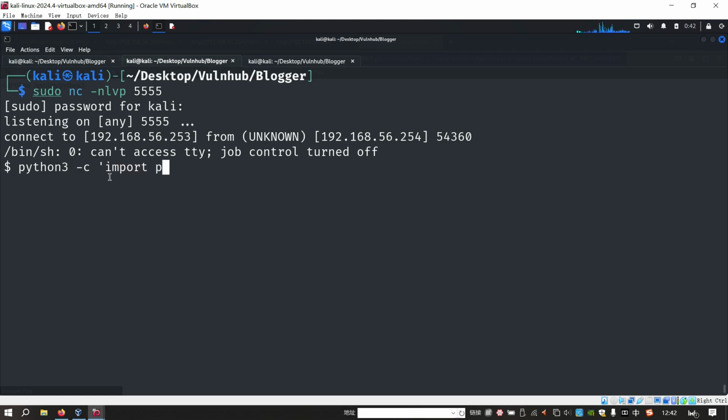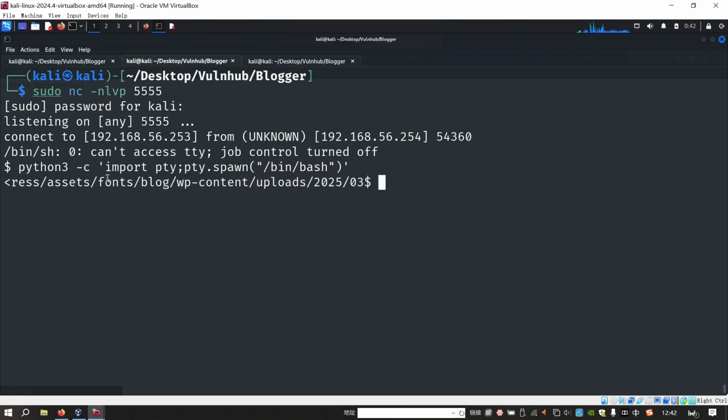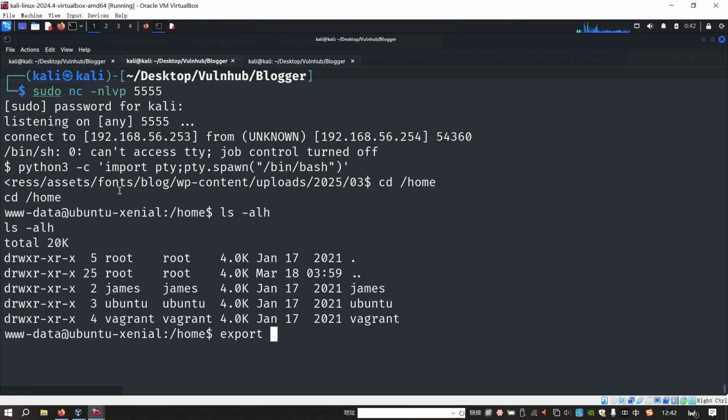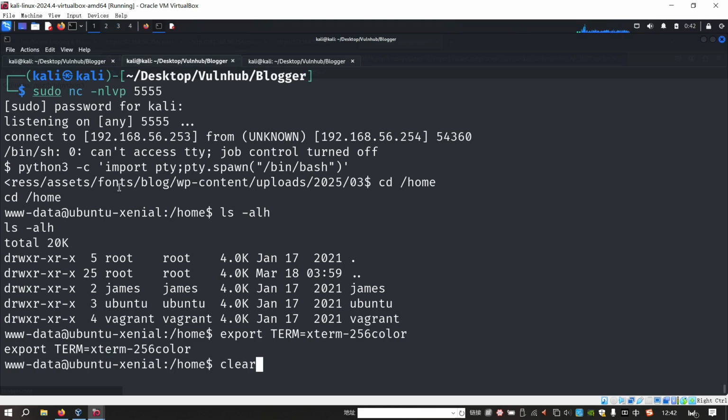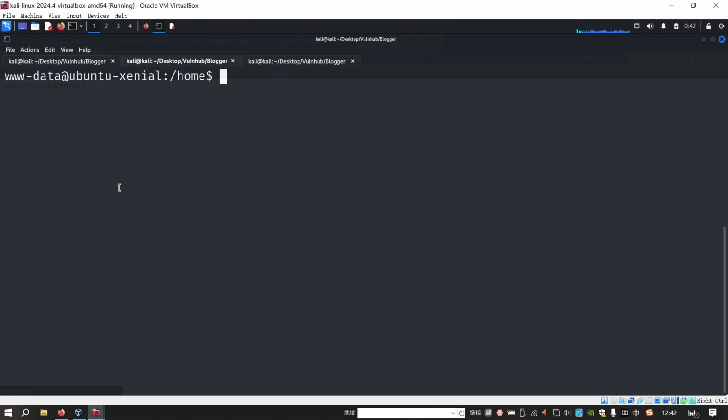So we can import the pty module spawn method. Next, we need to do some local enumeration. Maybe also I can define the environment variable TERM as xterm-color. So then I can clear the screen when necessary to get a bigger space on the window. So now we can list.